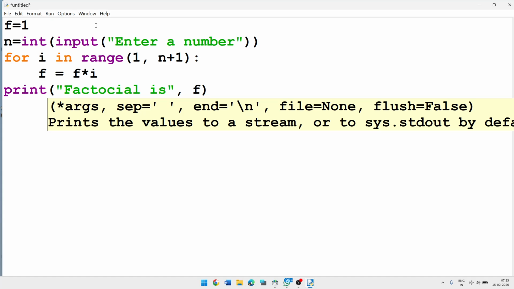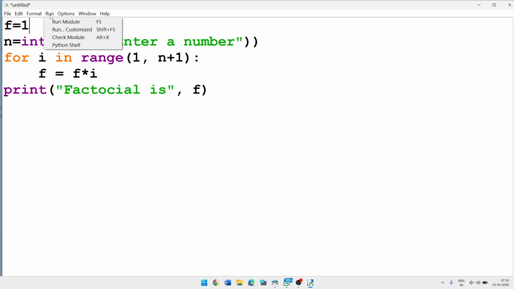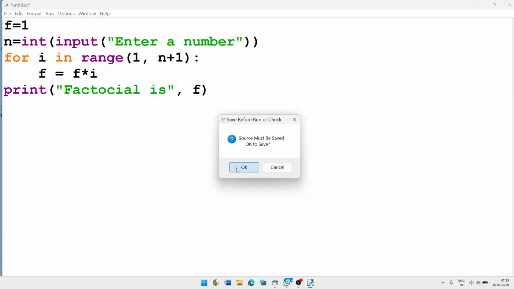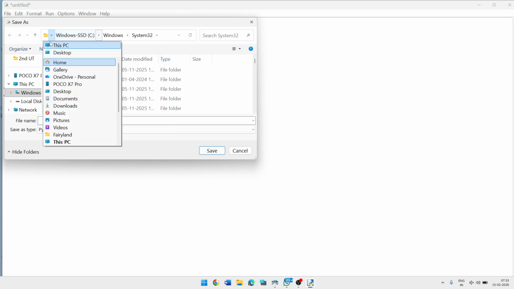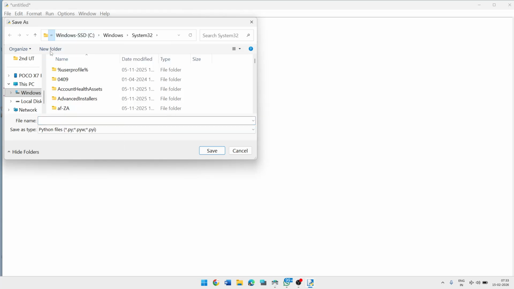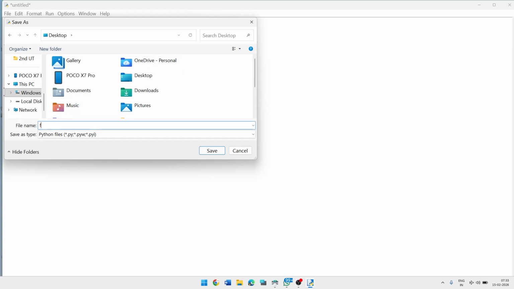After writing the program, the next process is to run the module. So we'll click on run module. It will ask to save the page. We will save the page. We can take any location. Right now I will take the location as desktop. Then give a file name factorial.